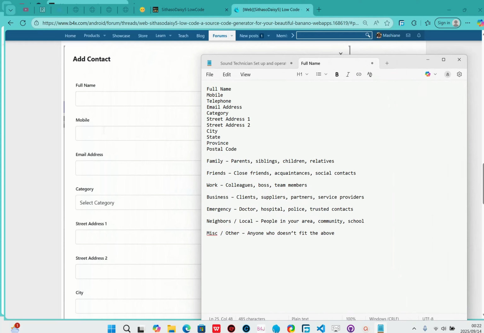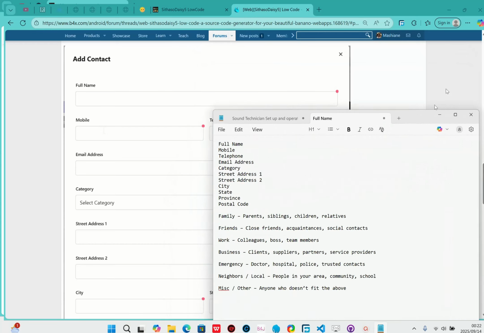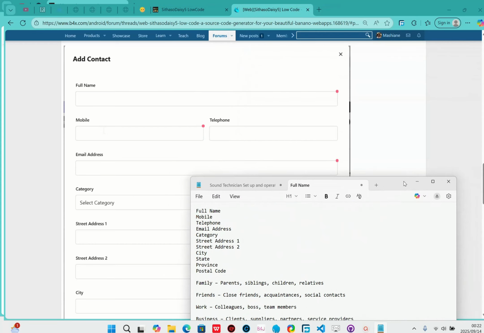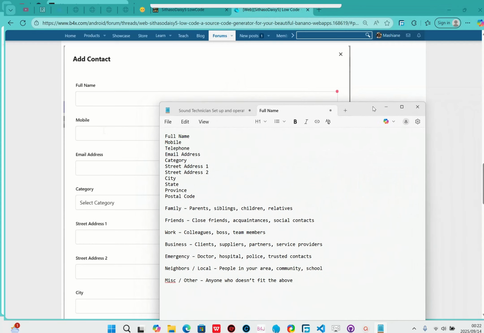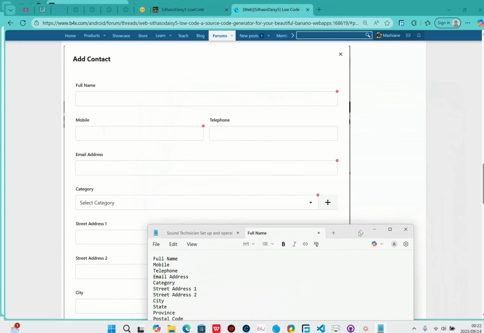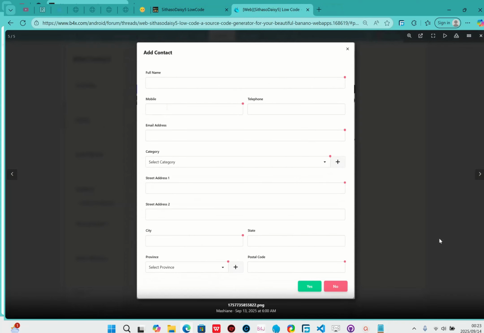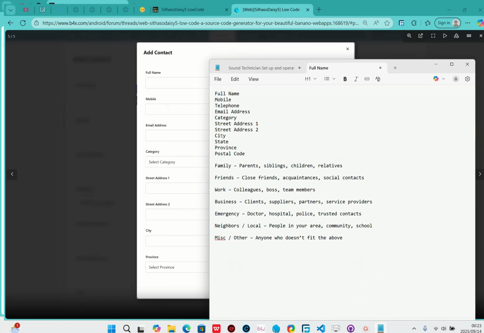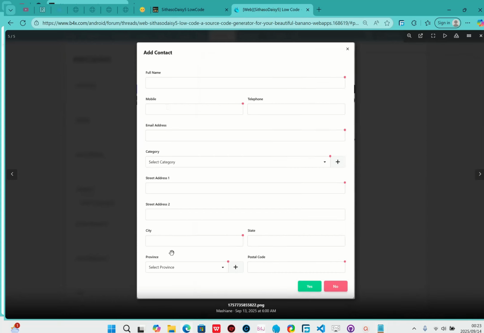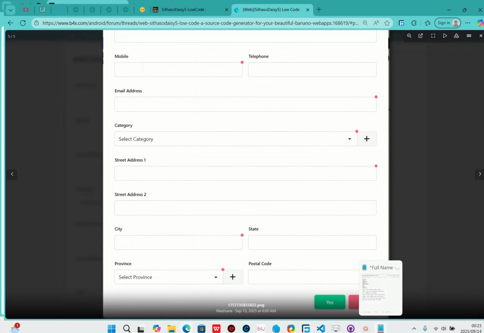So there's a full name, then there's a mobile, then there's a telephone, then there's an email address, and then there's a category, which is a select, and then there's street address 1, street address 2, and then city, state, and then province, and then postal code. So the category and the provinces are going to be derived from the 2 tables that we've already created.